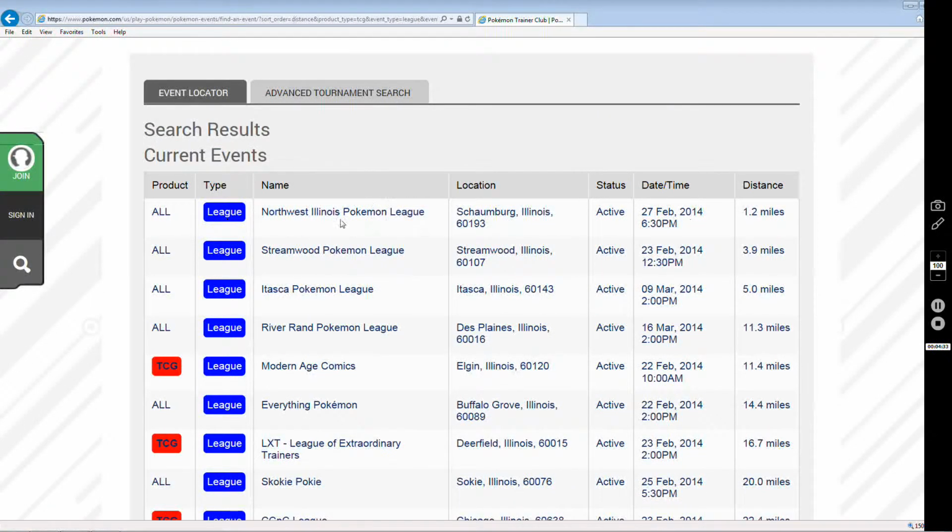So at this point, the Pokemon website, unfortunately, does not let you click on the leagues. They still need to put a fix in. But if they did, you would be able to click on the league and find out who's holding it, where they're holding it, and what times they're holding it.